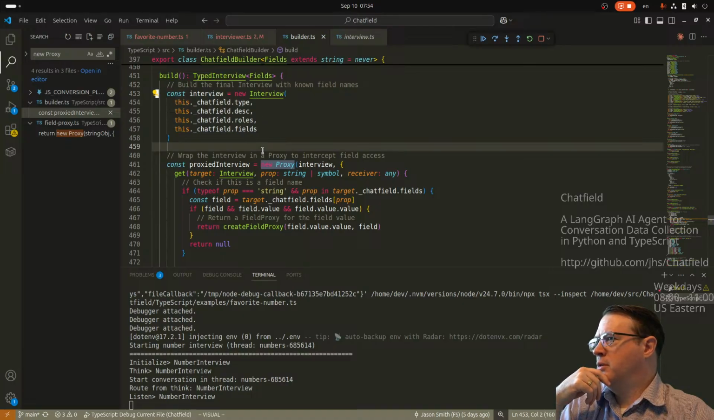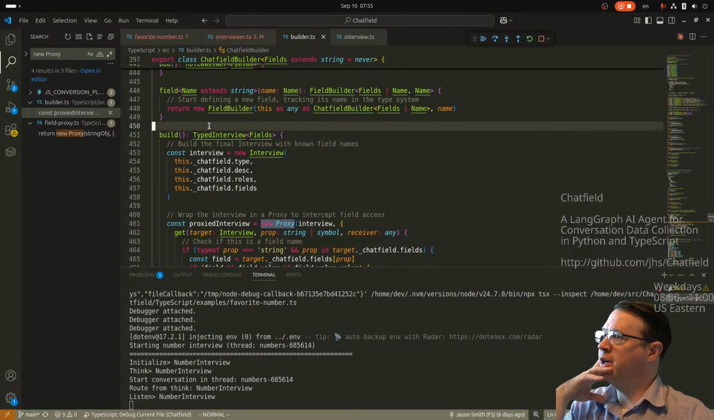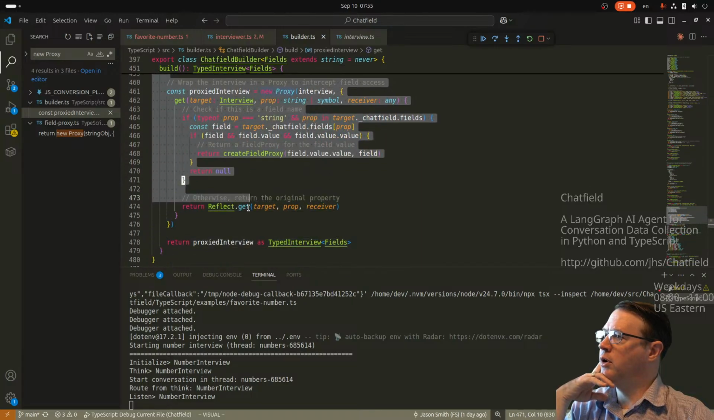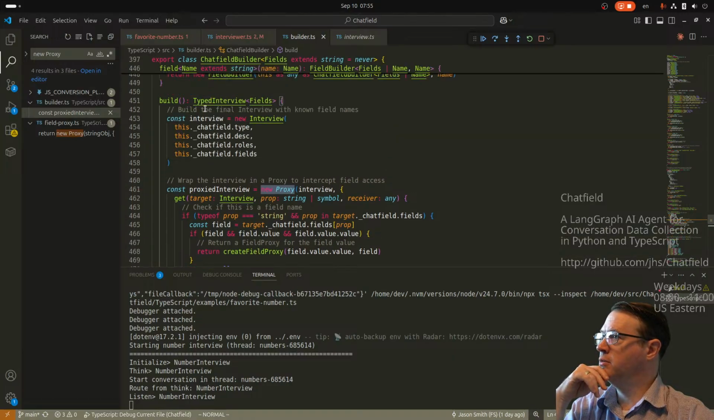Okay. I may have the same challenge. I know in Python there was some work to get all this serialization and deserialization working. That was the first major challenge of this project. So maybe something similar has to happen in TypeScript. This kind of won't work. Maybe return proxied interview as typed interview. Oh, that's awesome. With all the generics, that's really cool though.